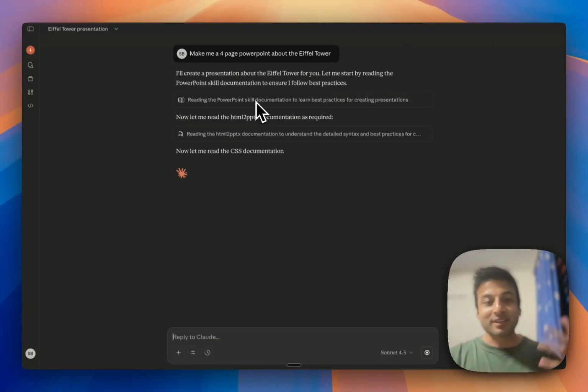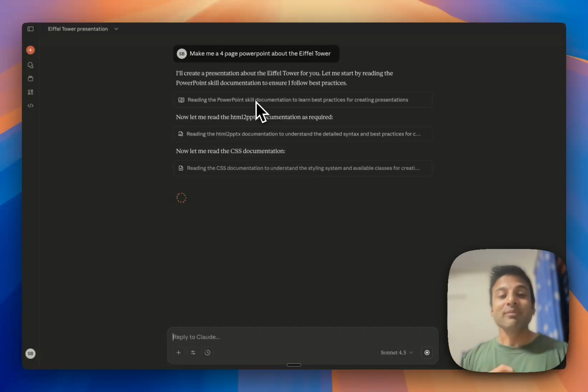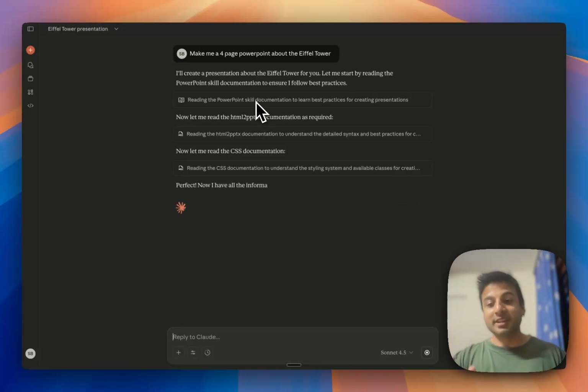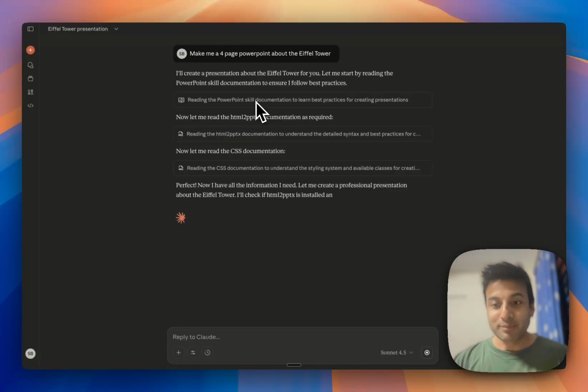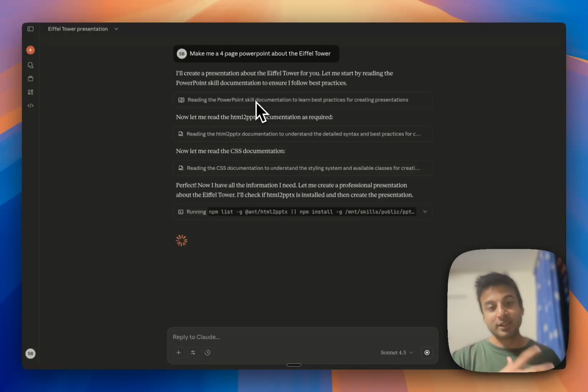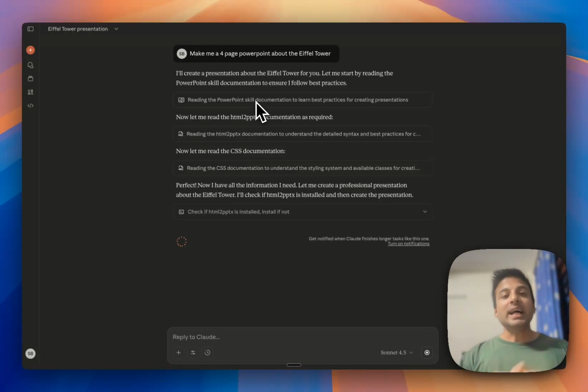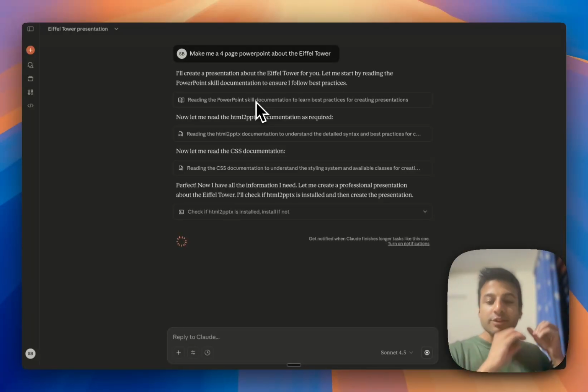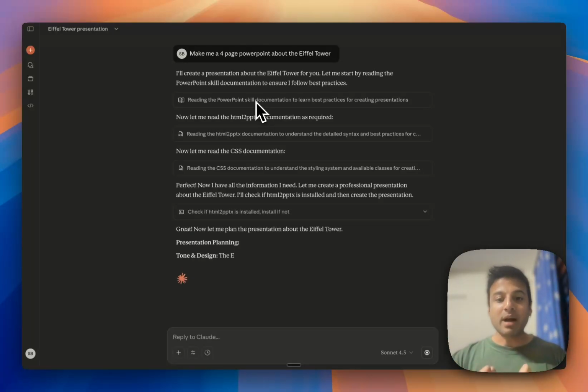If you tried to do this maybe a couple of weeks ago, months ago, it would never have been able to do any of this. It would have said, well, I can't create PowerPoint presentations. I don't have the ability or the tools. The reason it can do this today is because of this new feature called Claude Skills that Anthropic just recently came out with.